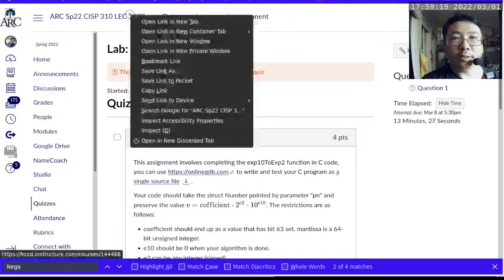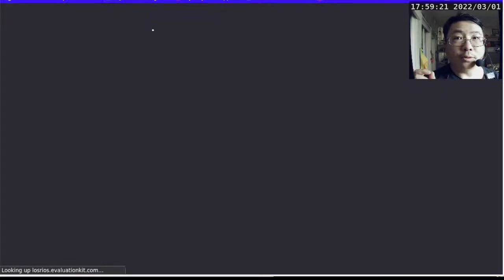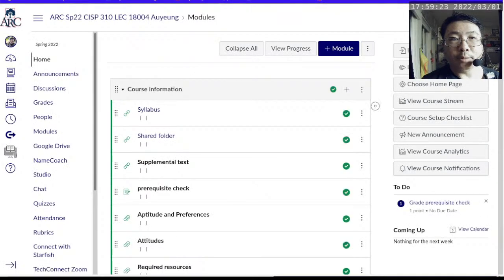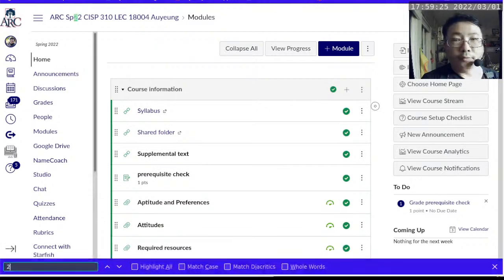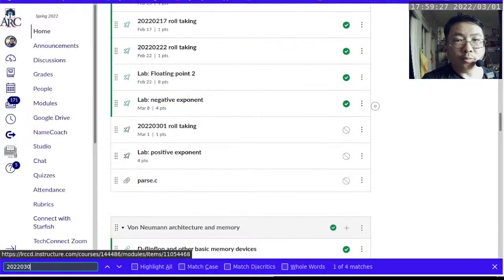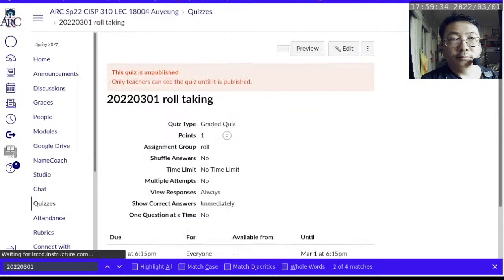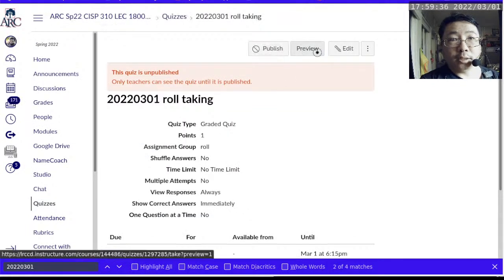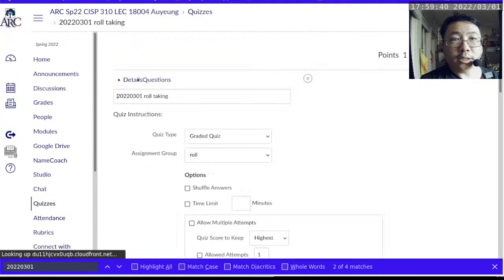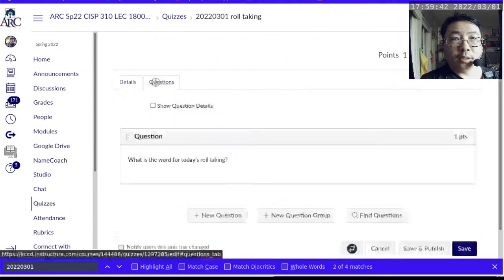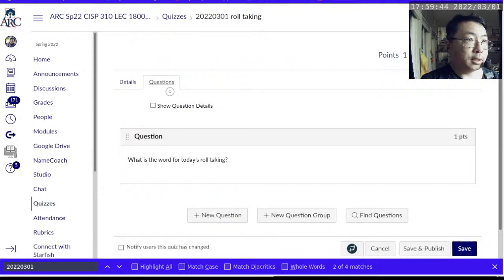Alright, so let me make a new tab because I don't want to lose track of the lab page. So we are looking for 2022 March 1st. Yeah, it's March 1st already. And then I'll show you the answer. Let me go to edit. And here are the questions.